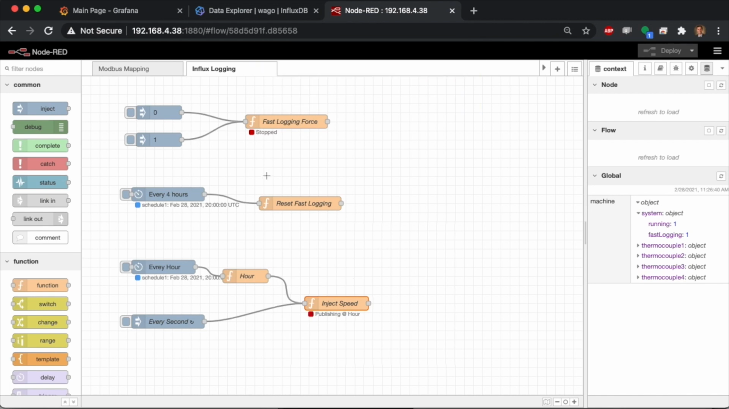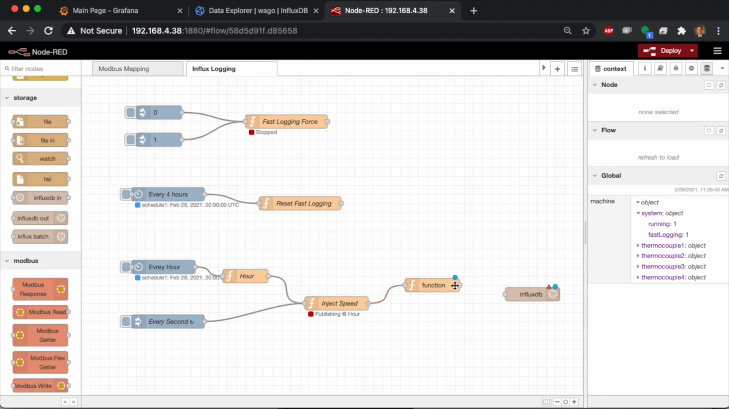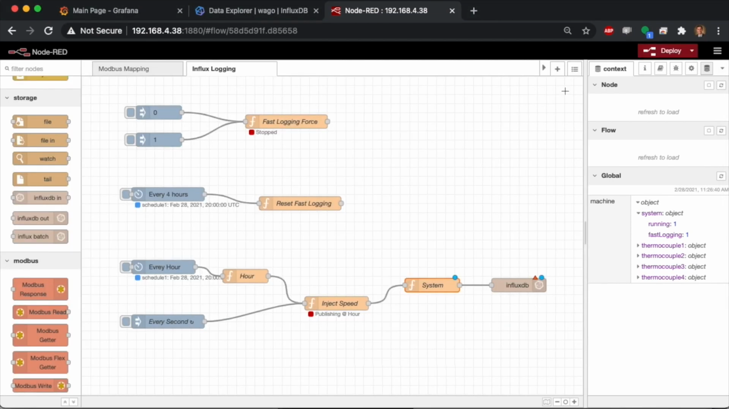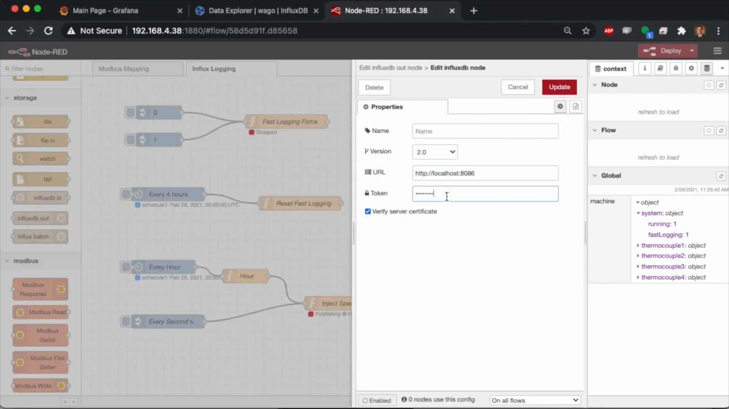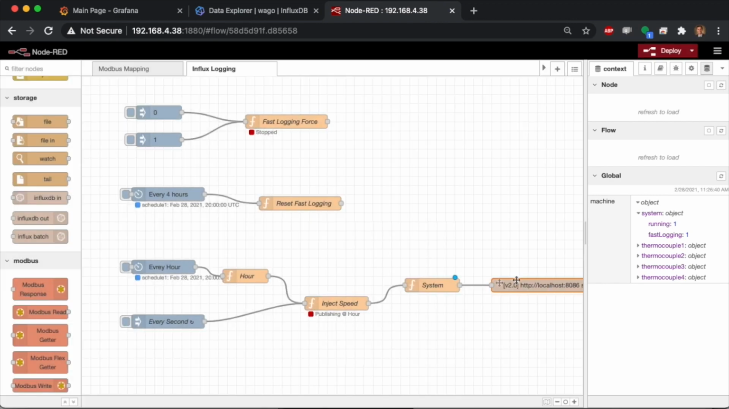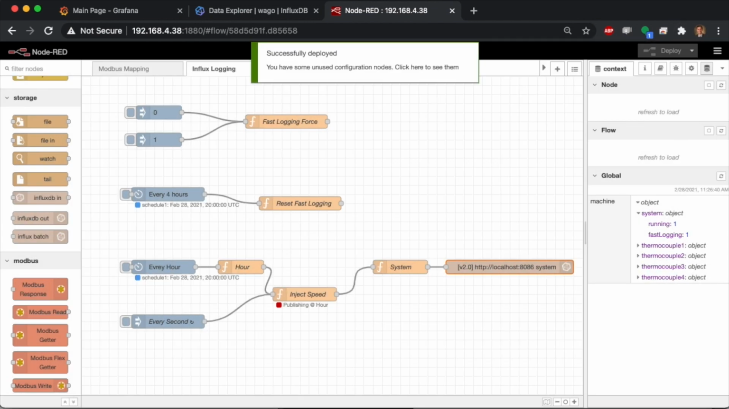Once we've deployed that, we can see that everything's updating correctly in the node statuses, and now we can actually perform our injection. So we just need to drop a function along with a DB out, and connect those up. Then we need to go into our InfluxDB node and configure that with the proper token and update the bucket accordingly, as well as the organization and the measurement name that we want to call it.